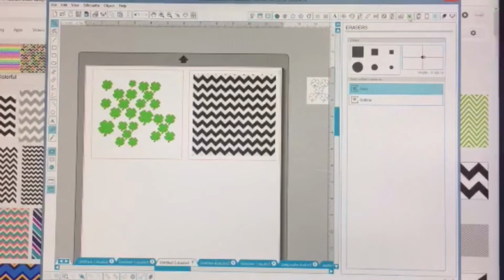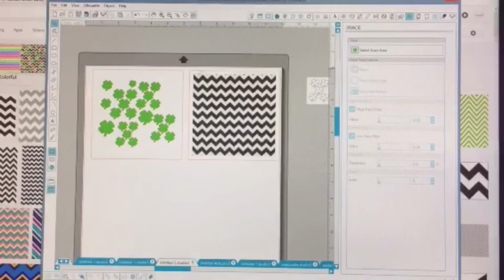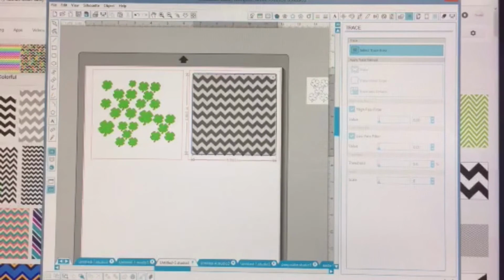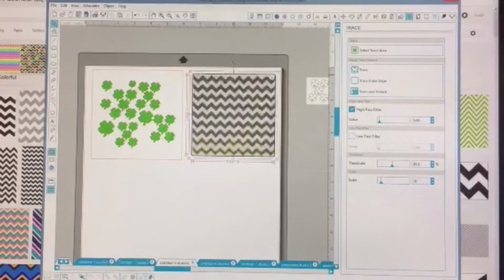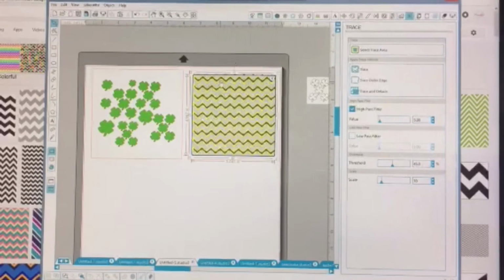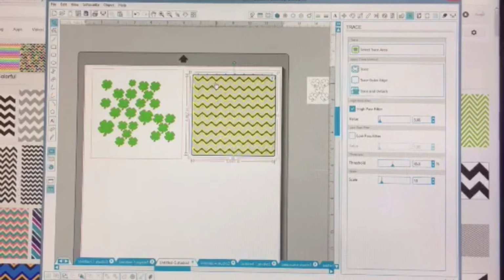I'm going to do the same thing. I'm going to go up to open the trace window, select that, select the traced area. And I'm just going to come right to the edge of it. And then there's a little teeny bit of black up top. I'm going to get rid of that because I don't need that. The sheets that I use are 0.007 mil.